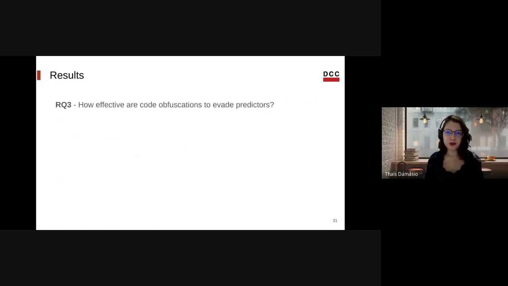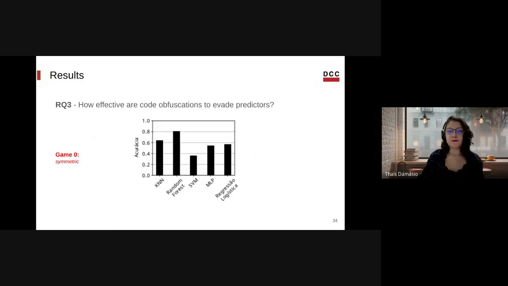To answer this research question, we used Game 0, Game 1, and Game 3. In all of these games, we used KNN, random forest, SVM, MLP, and logistic regression as the prediction models. And we would like to measure the accuracy of these models when they are subjected to different inputs according to the game's definitions. Here are the results of Game 0. Obfuscators have no power in this game because there is no transformation to be applied on the dataset. So the predictors need to figure the class out of the original program.